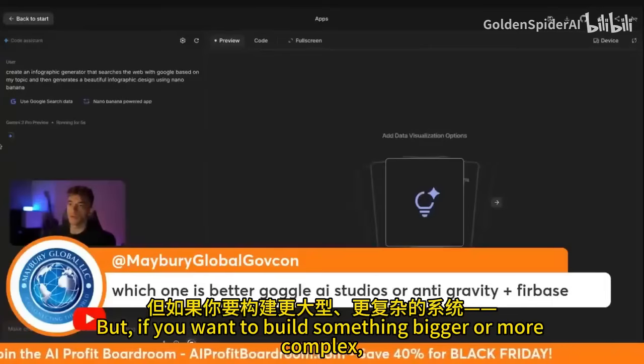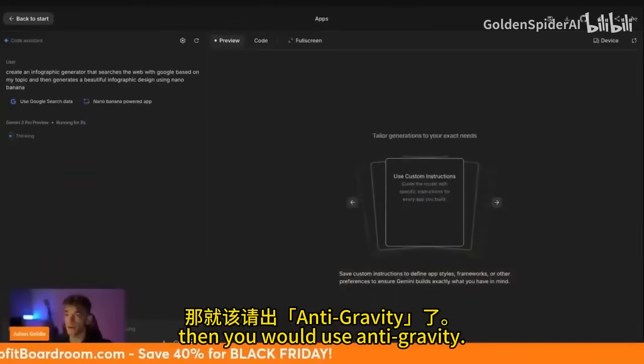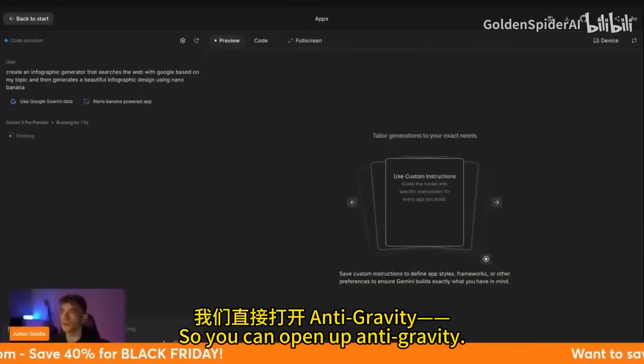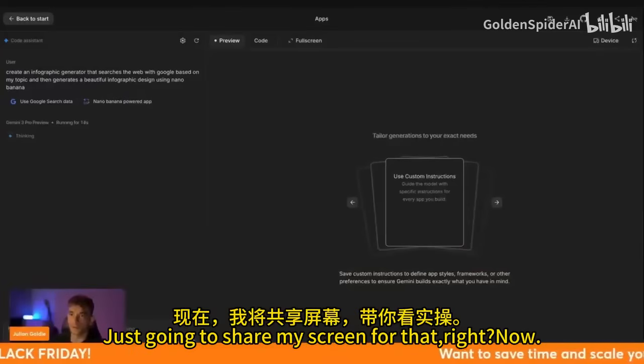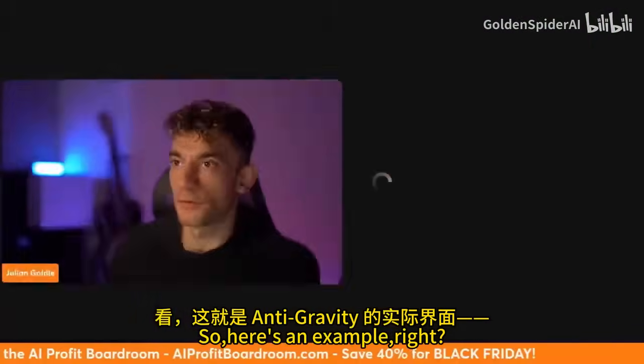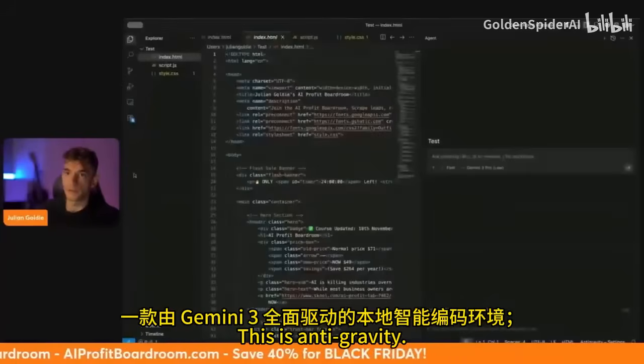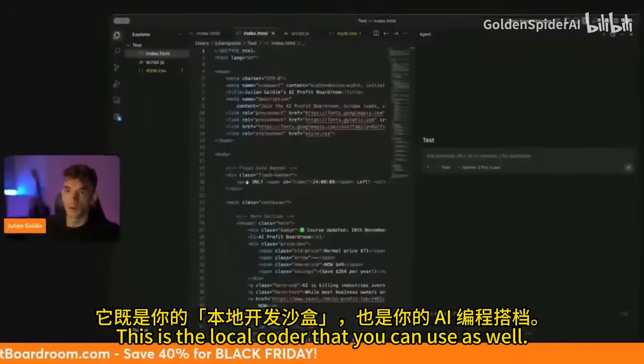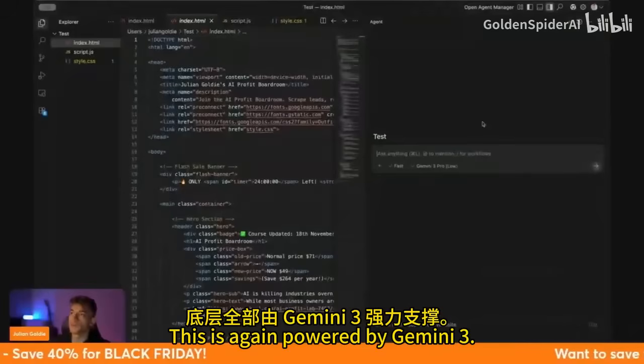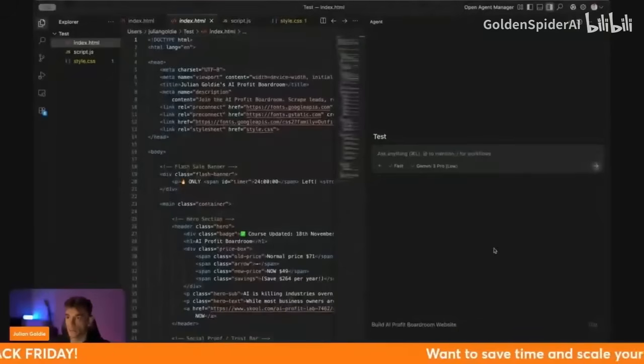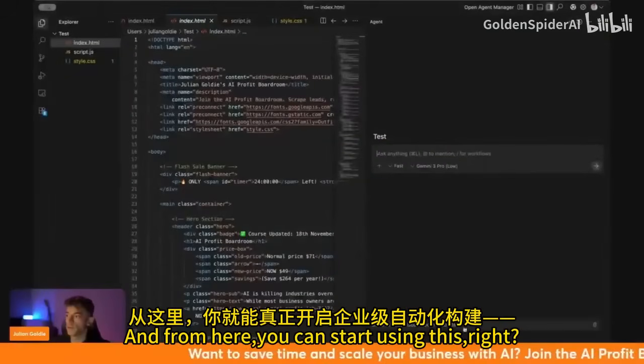But if you want to build something bigger or more complex, then you would use anti-gravity. How would you do that? So you can open up anti-gravity. Just going to share my screen for that right now. So here's an example, right? This is anti-gravity. This is the local coder that you can use as well. This is again powered by Gemini 3. And from here, you can start using this, right?